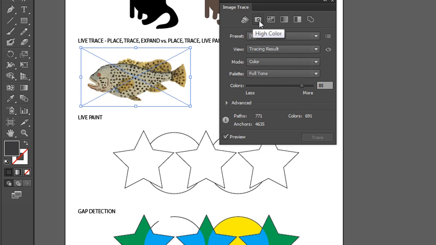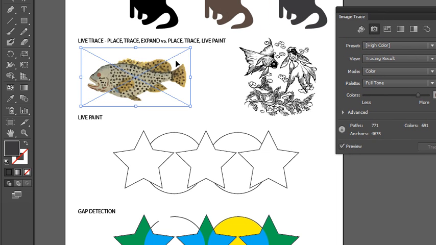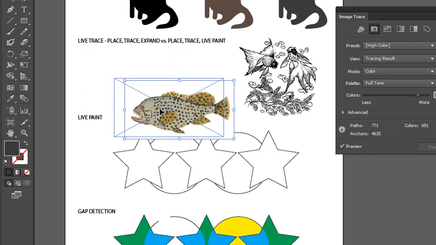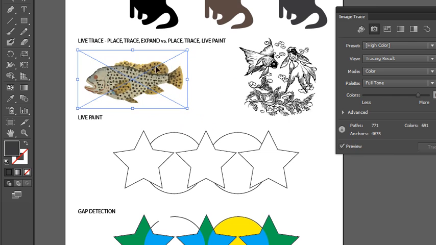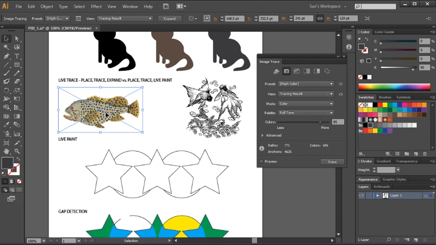And once you have your tracing result the way you like, you can do a couple of different things. Now notice that the object has a bounding box around it. The tracing image is still acting like a single unit. So if you wanted to move it around on the artboard, it's still a single unit. In fact, it's probably including the white space around the fish as part of the object. You can keep your objects like this as tracings and work with them as often as you need.